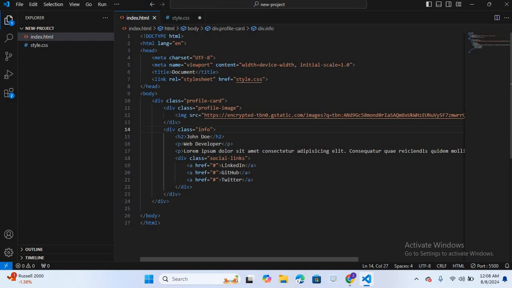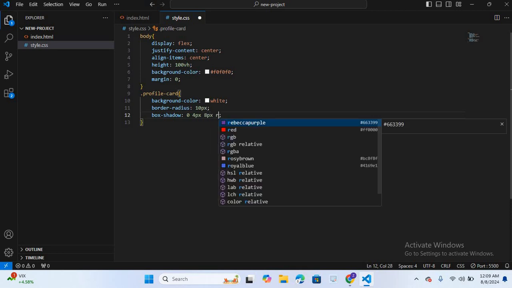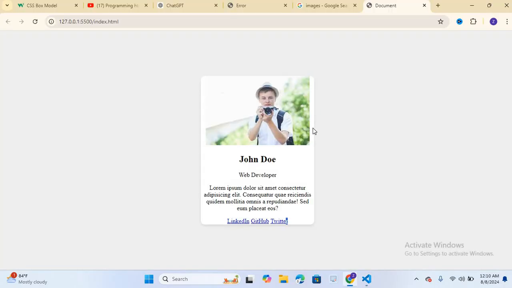Now after this I'll select the profile card div. I'll copy this, Ctrl C, and I'll paste here with a dot, Ctrl V, curly braces, hit enter, background color white, and border-radius 10 pixel. I'll give some box shadow 0, 4 pixel, and add pixel, RGBA, hit enter. I'll remove all this, I'll give the value 0, 0, 0, 0.1. After this I'll give overflow hidden, and width 300 pixel, text-align center, Ctrl S. Now let's see on browser. So you can see our div is designed.